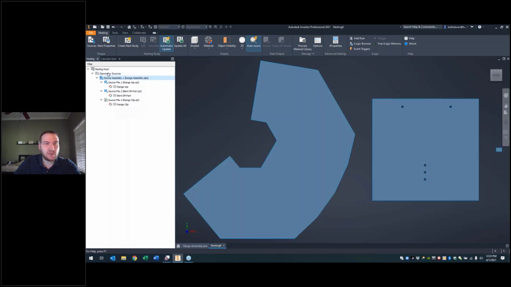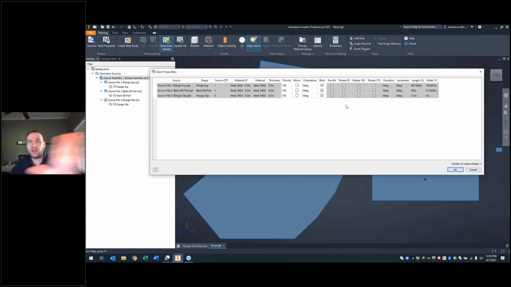If I go to the geometry sources and go to properties, this will bring up some information about each one of those objects. And so within this space, the first thing to note here is that it does auto kick out the quantities of each one of those components. So we've got 4 clips and then 1 each of those other 2 components within that assembly itself. Same thing in here, where within this space, we can just specify the options for, is it allowed to be rotated? Can it be rotated at which angles? Can it be mirrored or flipped over? And all of those various settings that we want to control for the nesting layout that we're about to create.